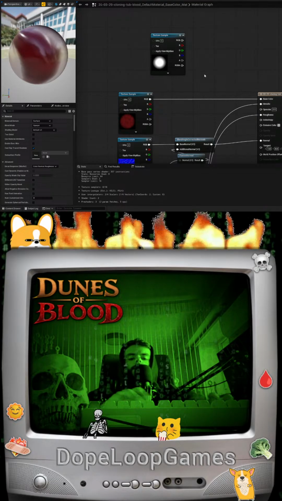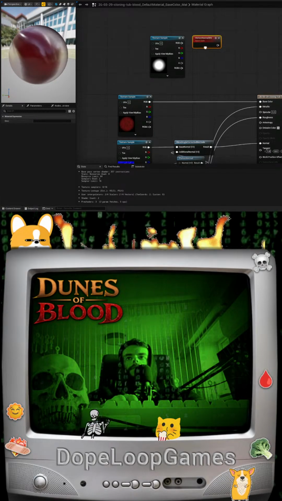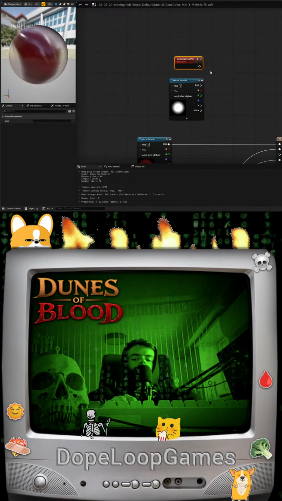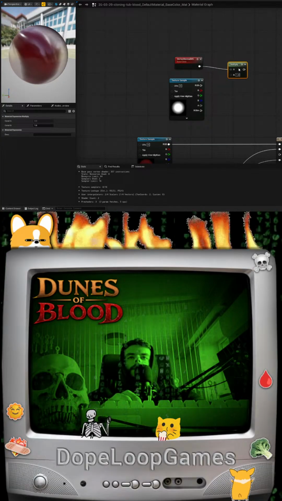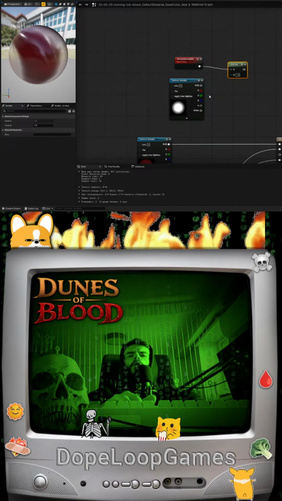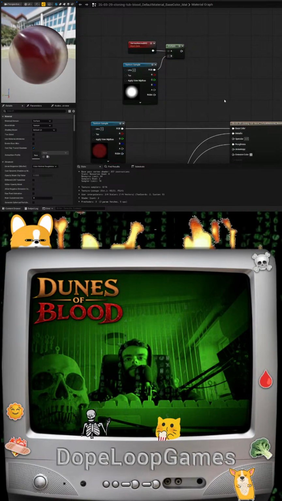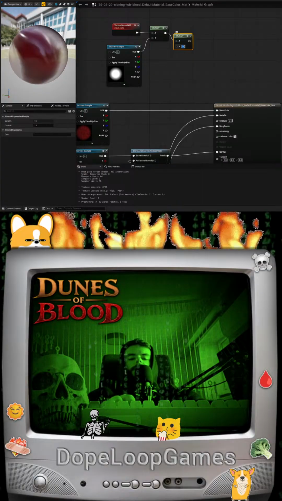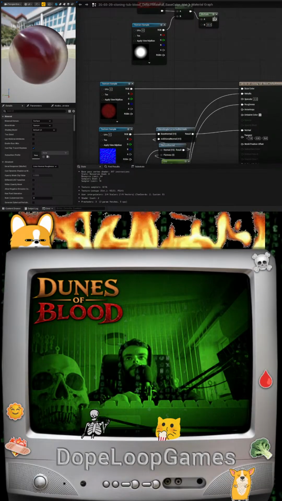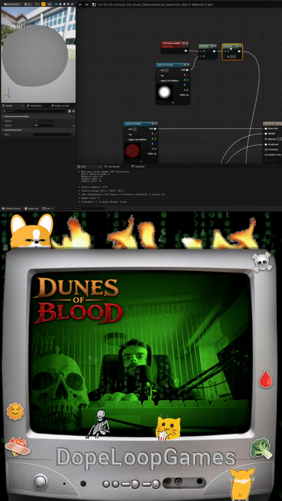Vertex normal, vertex normal world space, and we just multiply. Let's go! Okay, so we multiply again by the strength. Yeah, 20, let's try 20. World position offset.